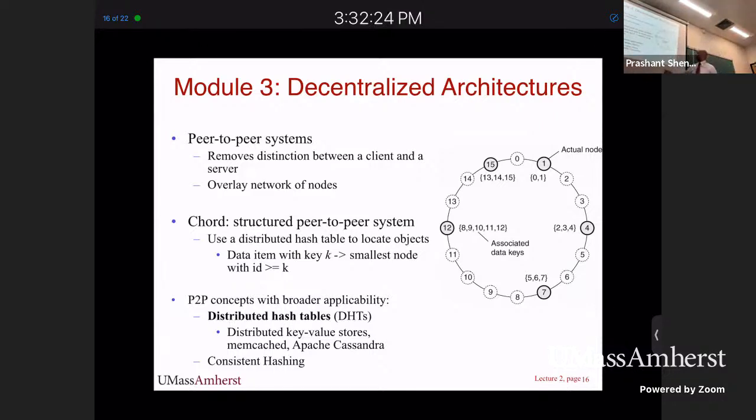Yeah, anything that is dark is an actual machine. Anything that is a circle is just a data item that is stored on that machine. So in this case, the actual nodes, machines, or peers in the network are 1, 4, 7, 12, and 15. There are just 5 of them. They have to handle all the queries for all the data items. There are 16 data items here, 0 to 15, and only 5 nodes handling all of them.